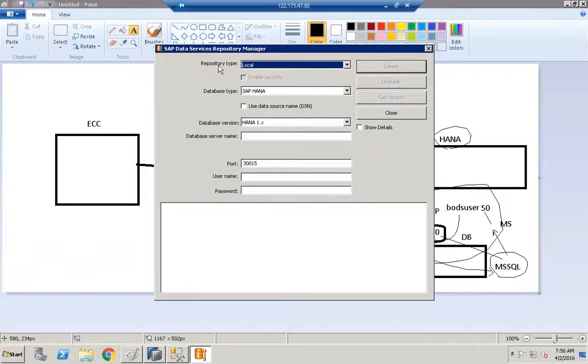And here we have, what is the repository type? Local. Local repositories are also known as local object libraries. So how many types of repositories? We have 3. Local, central, profiler. What is the difference between a local repository and a central repository?